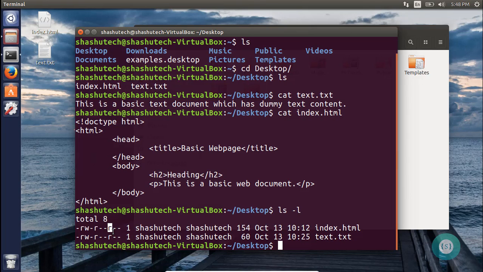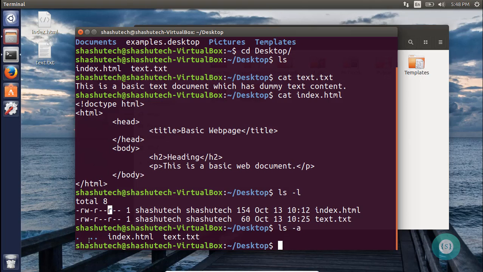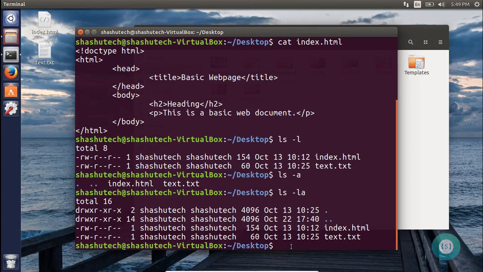Now if we want to know more details, we write ls minus a, and this shows just the hidden files. The minus a flag gives us the hidden files. See here, dot and double dot, these are the hidden files which aren't showing out here because they are hidden. If we want to know more details, we go ls minus la, and here it shows complete detail of when they were made and at what time they were created.